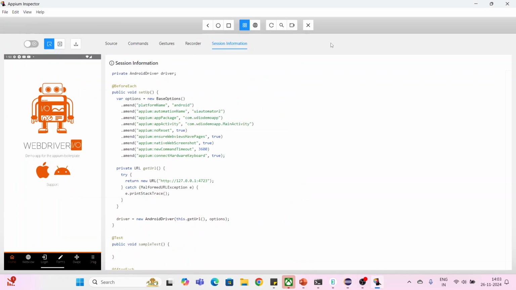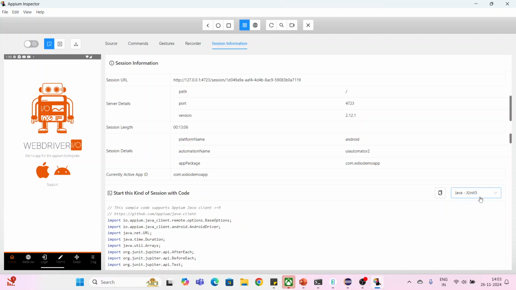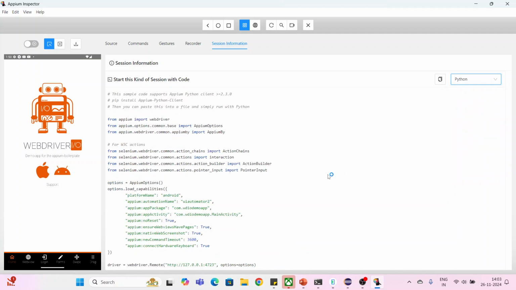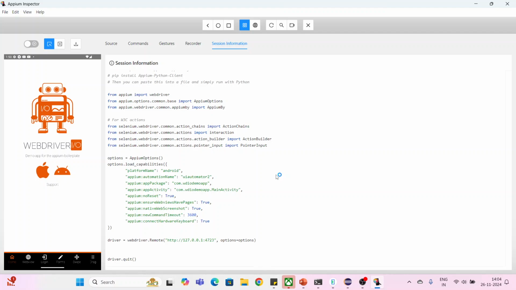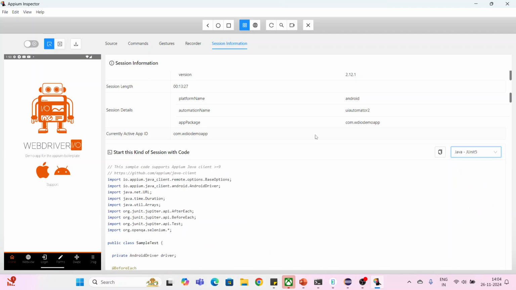And here in this boilerplate code we have a drop down called languages. Suppose I select .NET, the code will be created in the .NET language, and if I select Python, the code will be created in the Python language. Okay, this is the use of the session information tab.